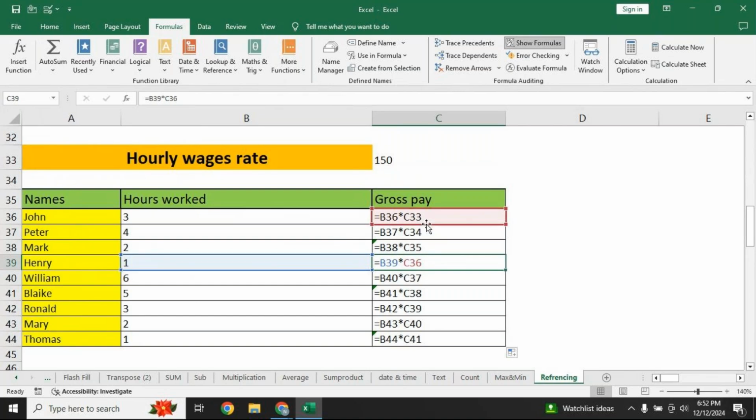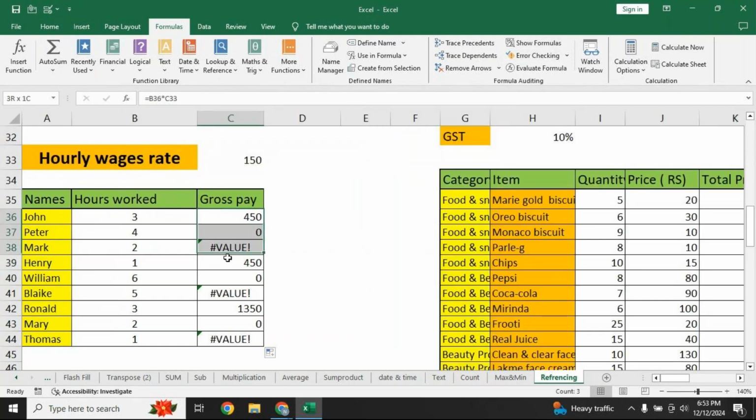Actually, the calculation should have happened like 3 into 150, 4 into 150, 2 into 150, 1 into 150. So in the hours there should be a flow, but the 150 cell should have remained constant. That means it should not have moved downwards. So what should I do? I will type equals B36 into C33.